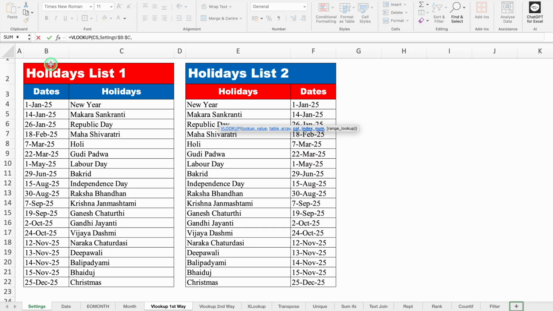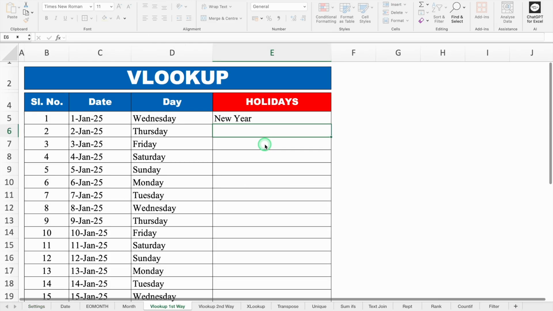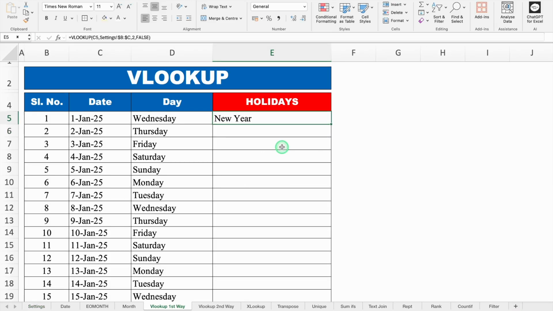Now we have to provide column index number. Selection of VLOOKUP started from dates, so dates automatically became column index number 1 and name of holidays became column index number 2. So I'll be putting 2 over here as a column index number, comma. We got two options, true or false. True is for approximate match, means nearby match, and false is for exact match. So I'll be selecting false for exact match. We'll close the bracket and we'll hit enter. And we got name of first holiday.